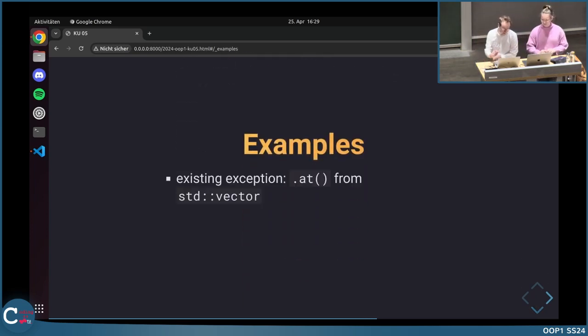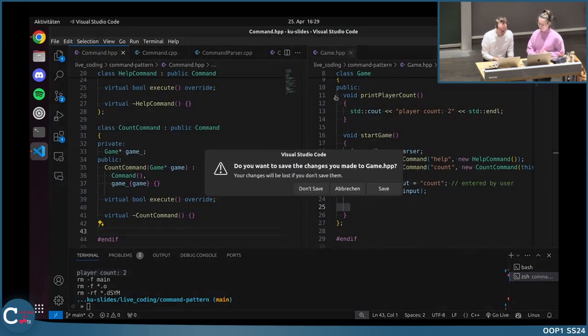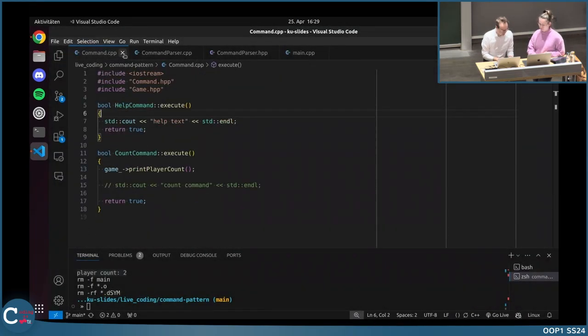Yes. I think it's me again. So the first example that you already know is the add method from the vector. And we also prepared something here. Just let me close everything.